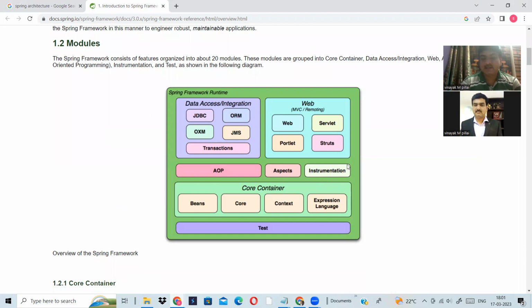So that is why instrumentation comes into picture. So I hope this AOP, aspect oriented programming layer is clear to all of you. The next layer has two parts: one is the web container and then the data access container. First we will explore web.